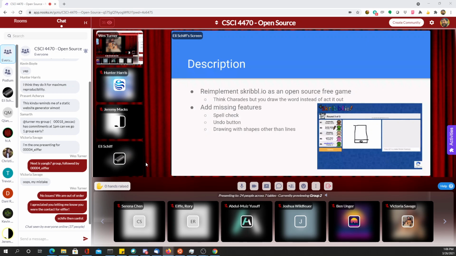The main reason I want to implement this is because there are a few features lacking on the website, specifically spell check. If you type in a word and it's close but not exactly right, it can reveal the entire word to everyone else because they see your guess and then they can just spell it right. So spell check would help eliminate misspelled words, as well as features like an undo button and being able to draw with things other than lines. I'm hoping to have a square tool. Imagine MS Paint.